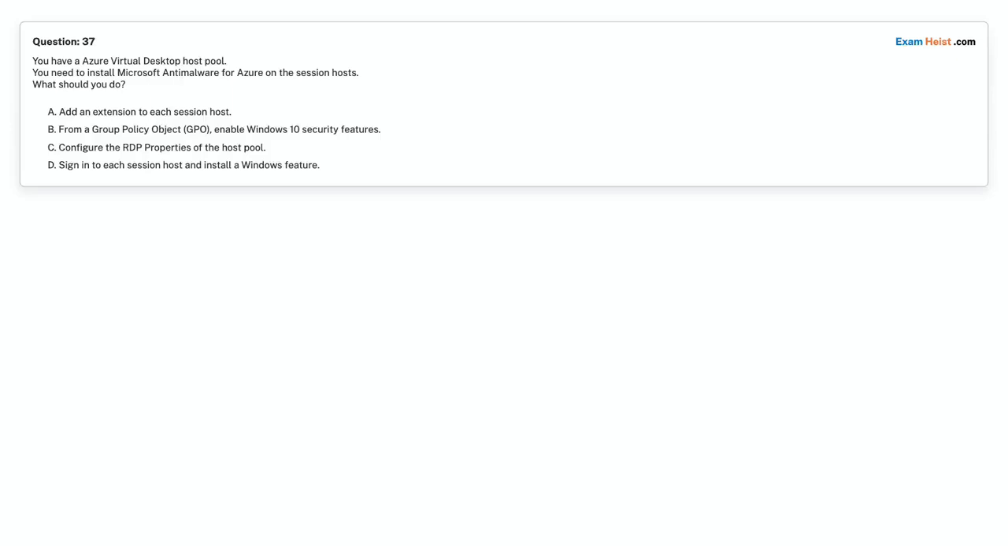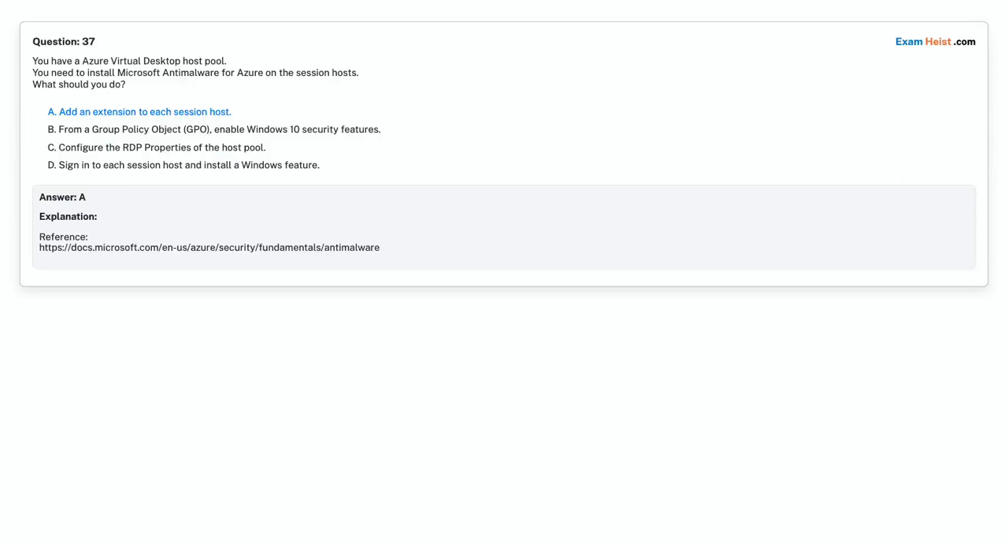Question 37. You have an Azure Virtual Desktop host pool. You need to install Microsoft Defender for Azure on the session hosts. What should you do? Option A. Add an extension to each session host. Option B. From a Group Policy Object (GPO), enable Windows 10 security features. Option C. Configure the RDP properties of the host pool. Option D. Sign into each session host and install a Windows feature. Choose the correct answer. Correct answer is option A. Add an extension to each session host.